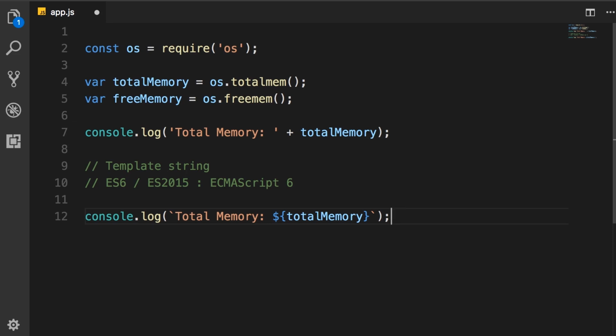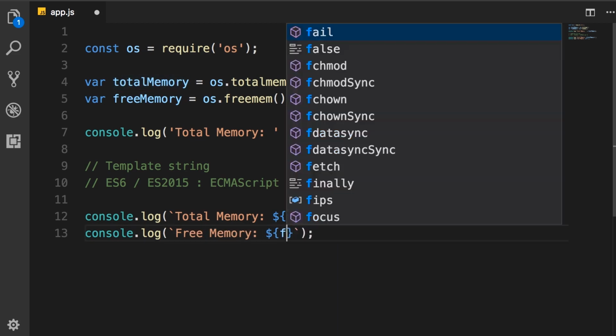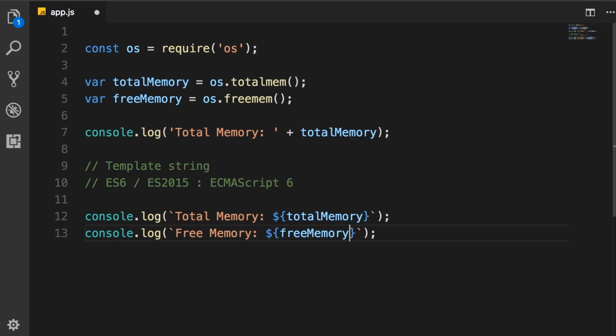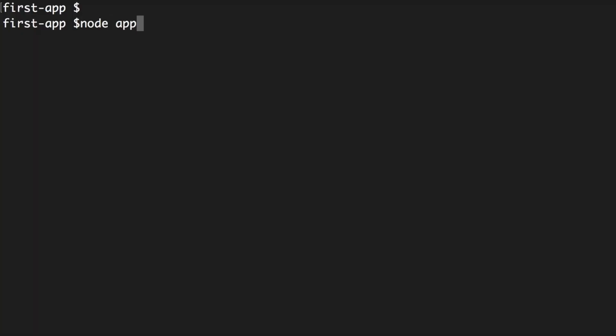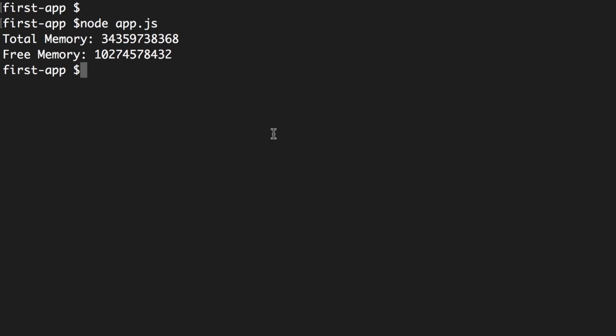Okay. Now I'm going to duplicate this line and change total to free. And here let's add free memory. Okay. Now we don't need this first console log. We're done with this. Let's go back to the terminal and run this application. So node app.js, and you can see the total and free memory on my machine.